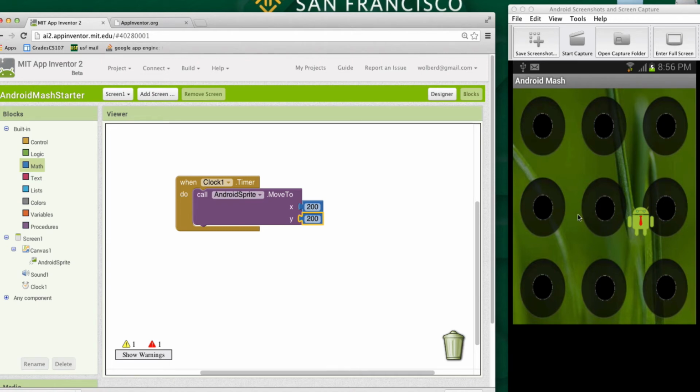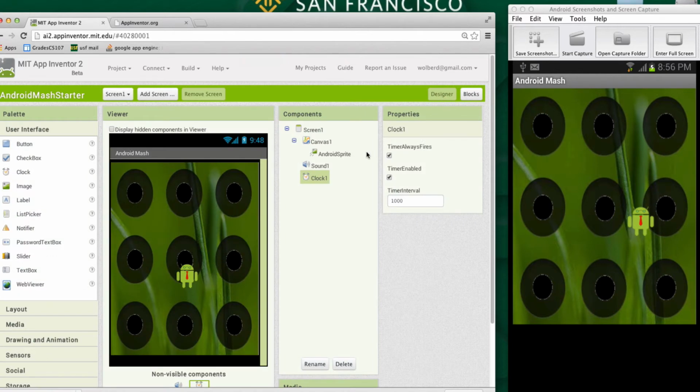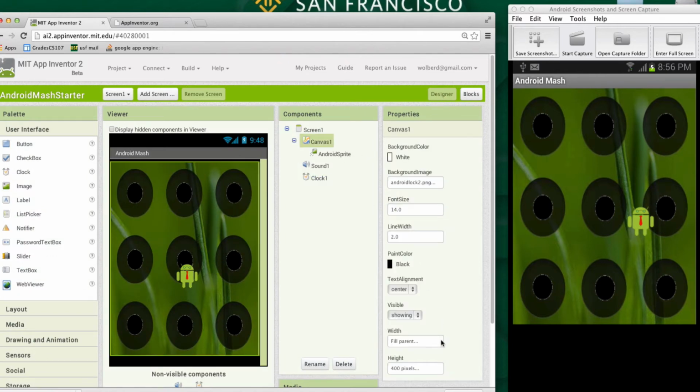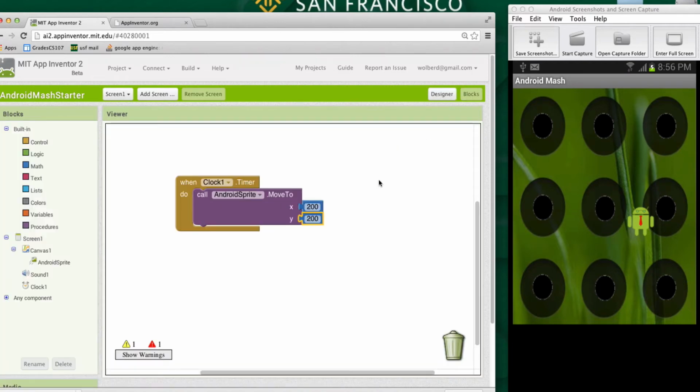I don't know if you just noticed, but the little Android man moved from its starting position, and I guess this is 200, 200 right over here on our screen. And it makes sense. Our width, I think, is about 300, and our height is 350, I think. Let's see. Yeah, our canvas height is 400. So I guess it's about halfway down, 200, 200.